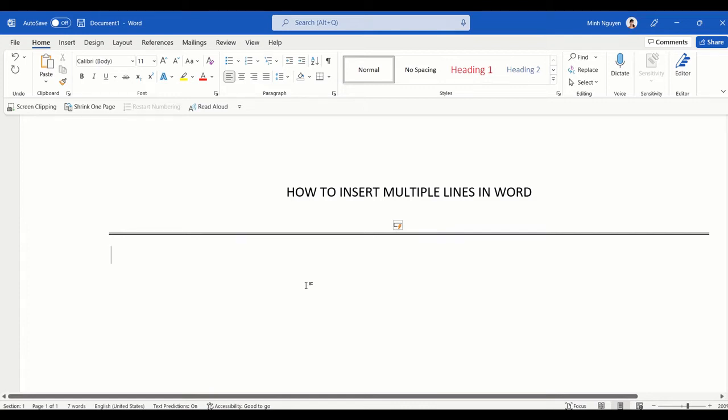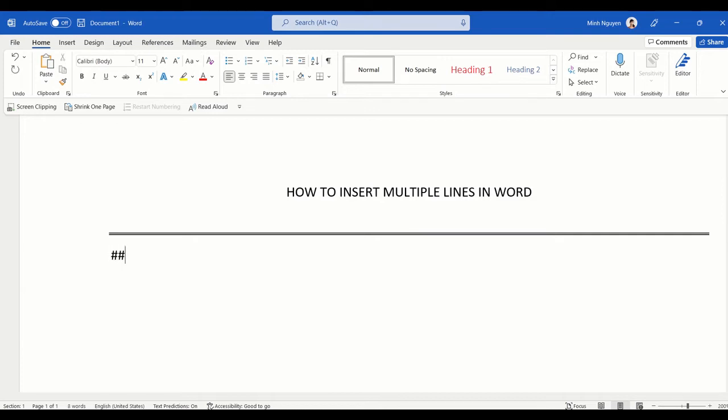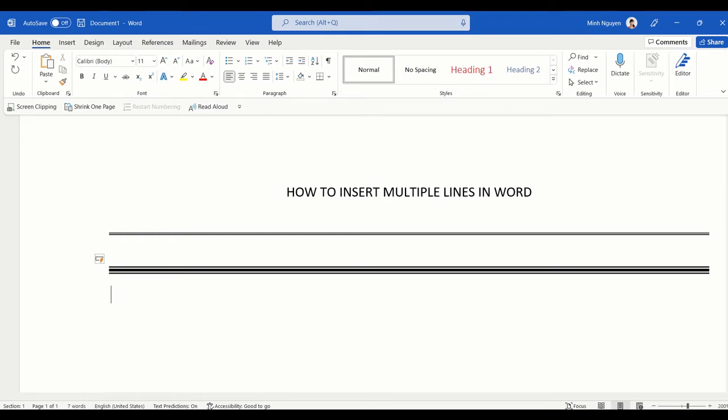Now, what if you want to insert a triple line? Well, just press the hashtag key three times. So hashtag, one, two, three, three hashtags, and then enter, and you have a triple line.